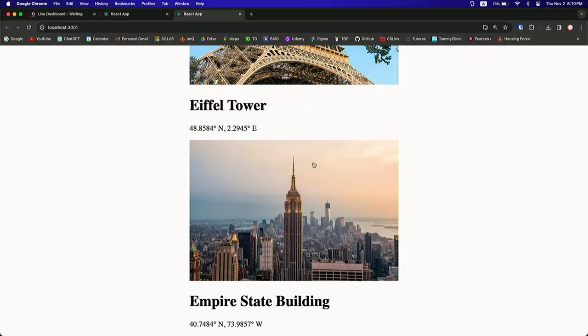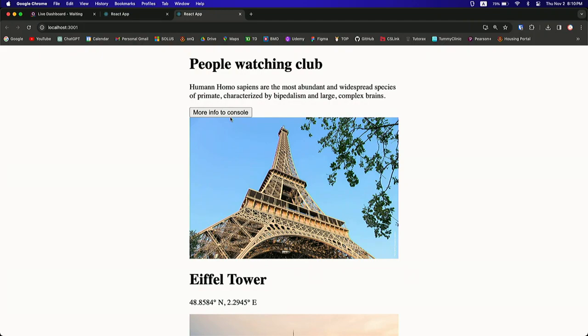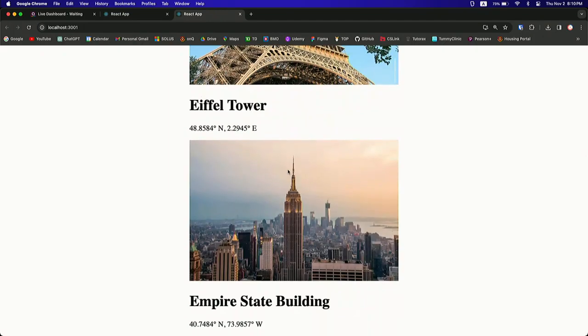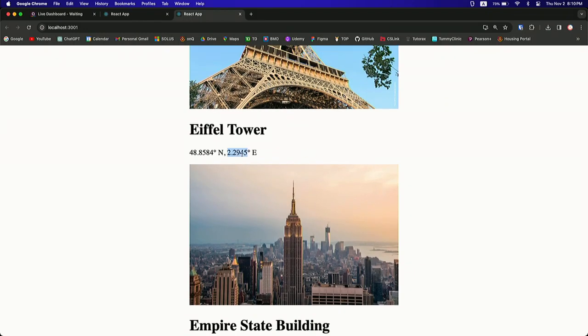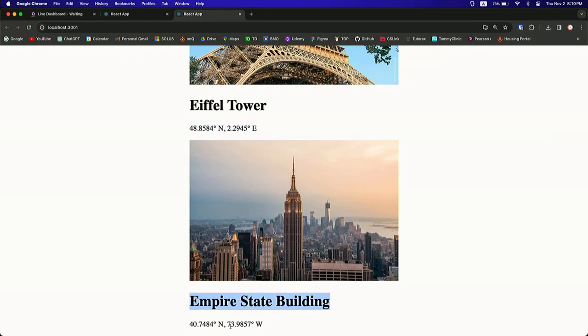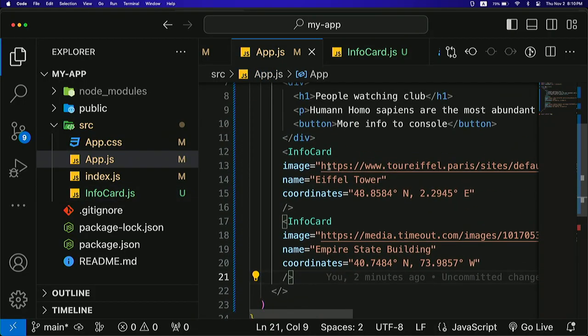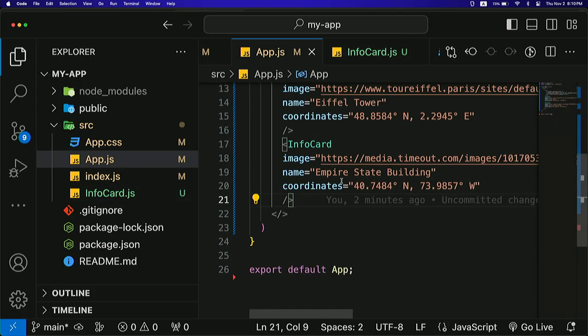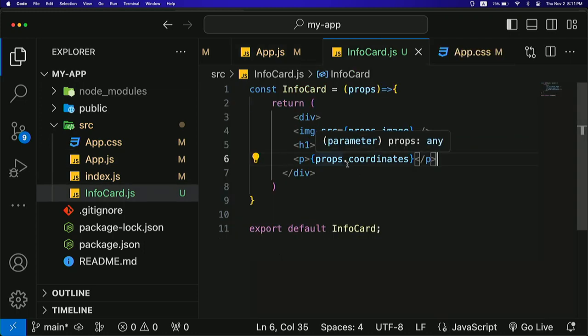We head over to our site, and voila, it works. I get really happy when things work because things break a lot. So Eiffel Tower, unique set of coordinates, Empire State Building, unique set of coordinates. And you can see just how clean this code is. No duplication, just exactly what you need. An info card and the exact things that are unique about this particular info card, and no duplication because we write this component once in one file.